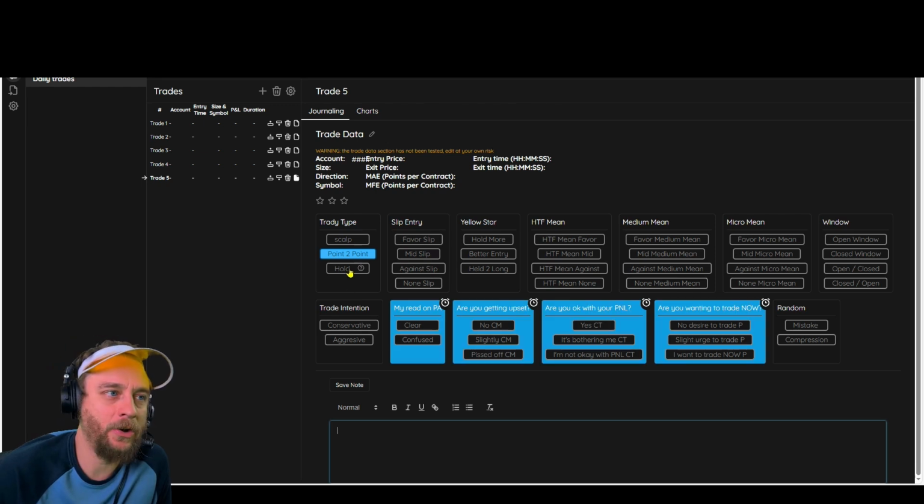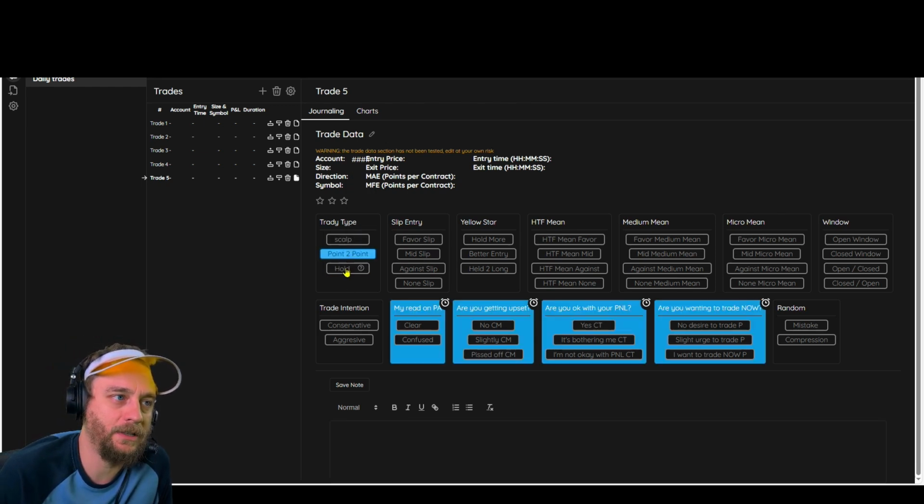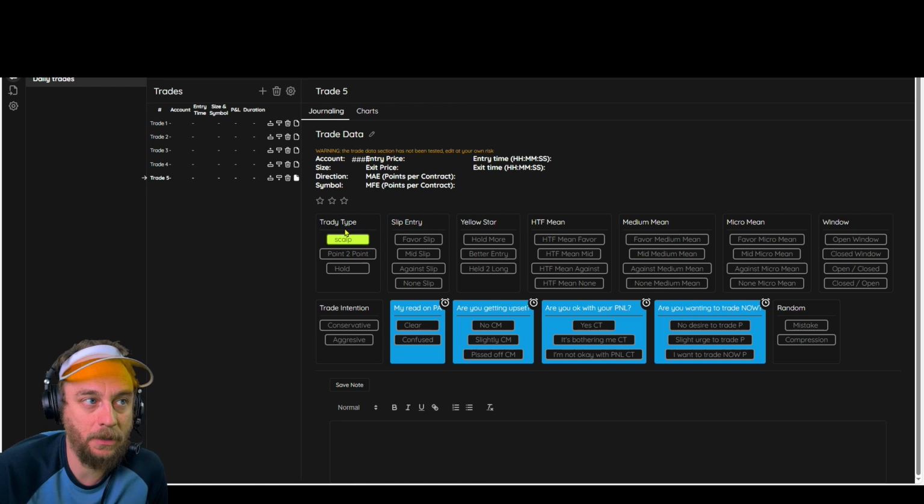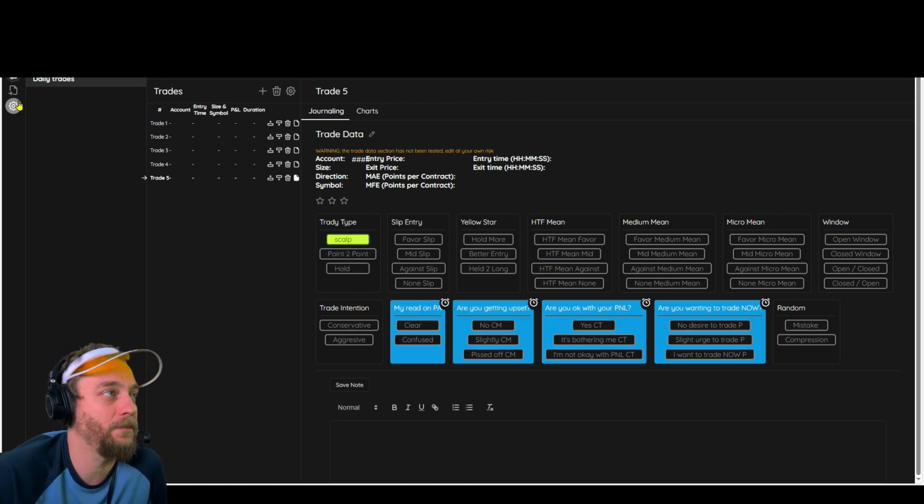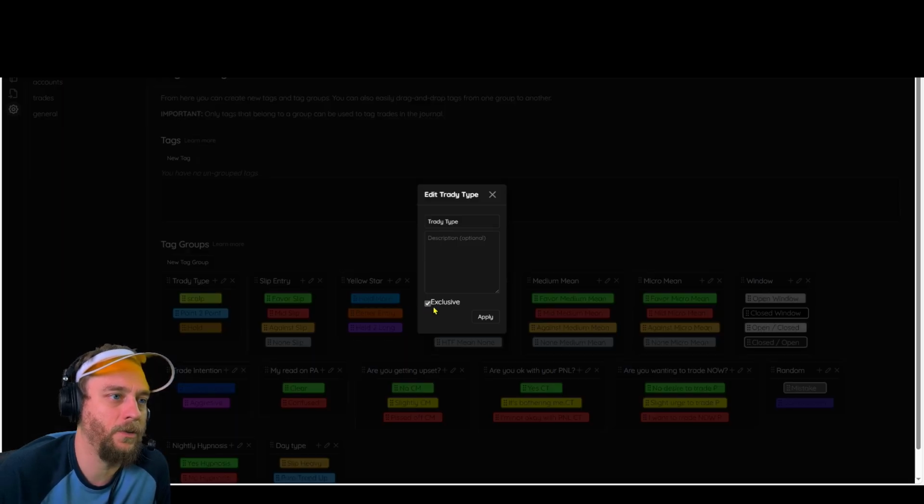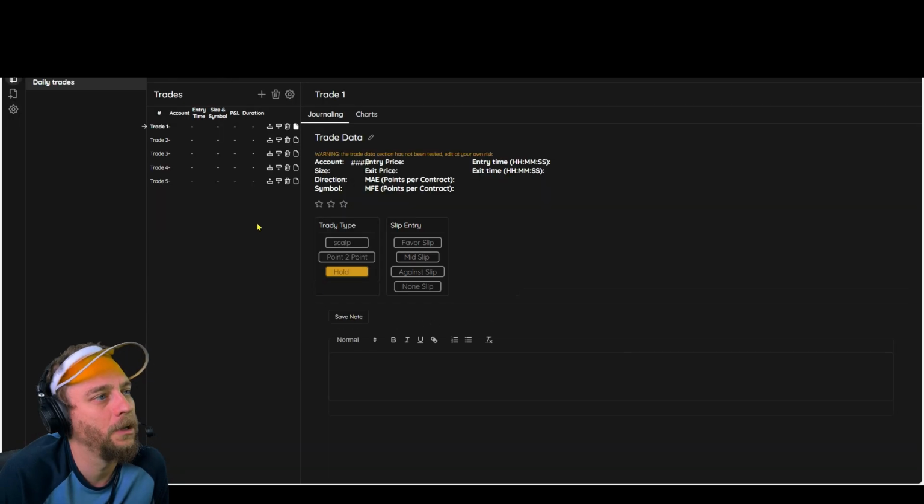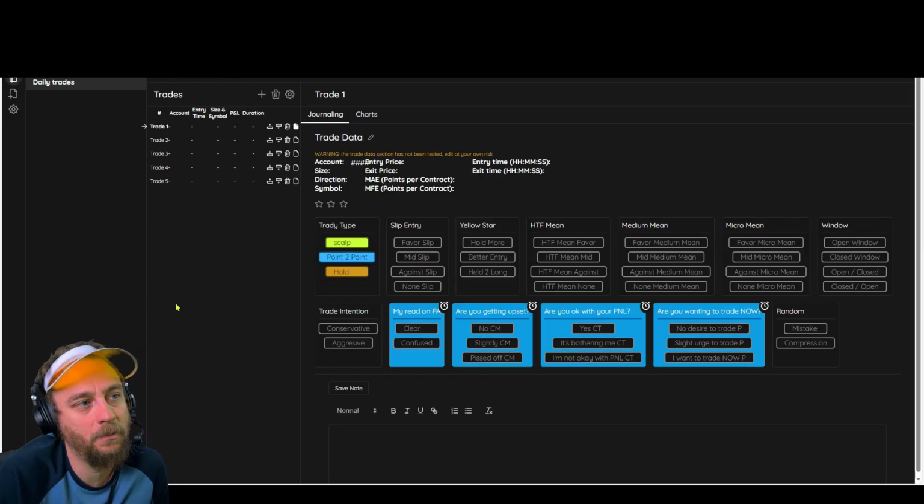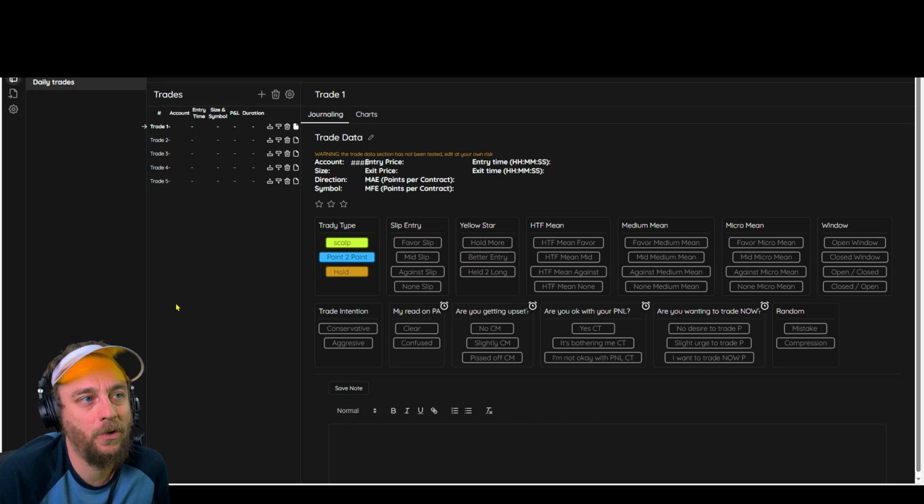So what you may notice is I can only select one of these at a time. Well, typically you're not doing a hold and a scalp at the same time, and that's what these settings are. If you click this pencil and uncheck exclusive, now you can select more than one. Why would you want to do that?